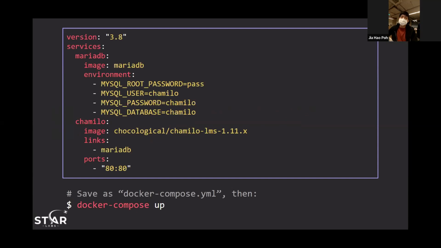Alternatively, I also prepared a Docker setup for this code base. This is the easy mode one. If you're unfamiliar with Docker, you can just copy this file and run it. I will also copy this into the chat box. The formatting is a bit screwed, but okay.